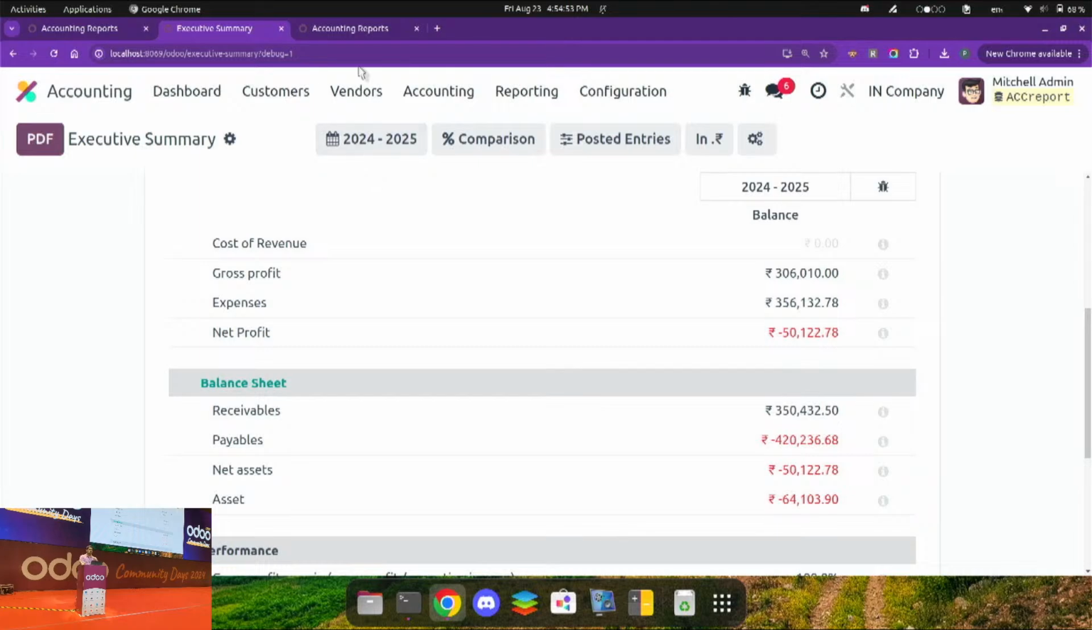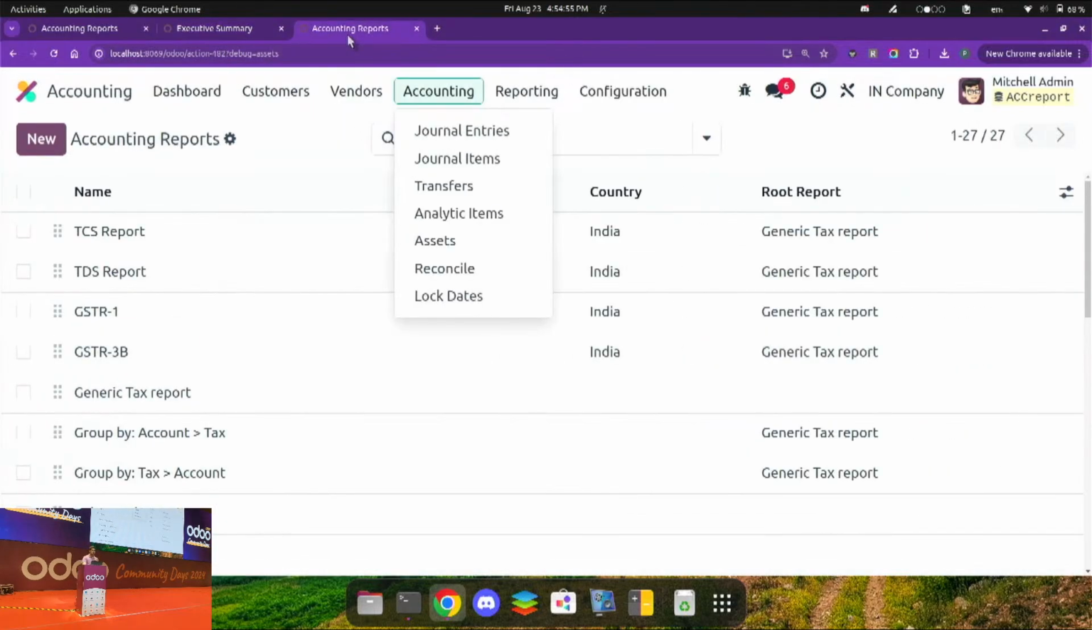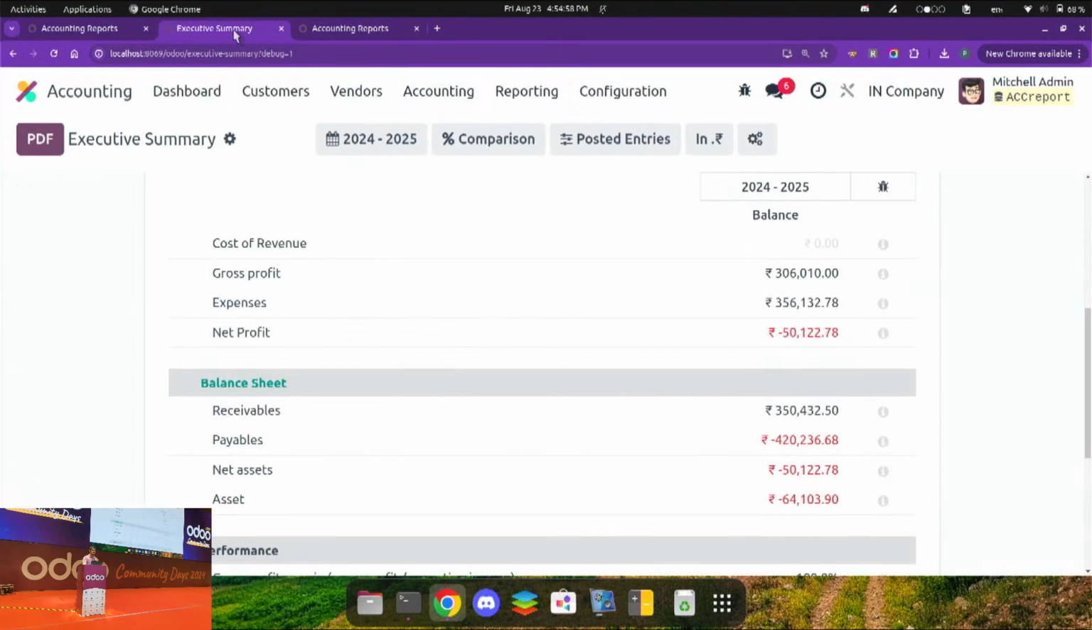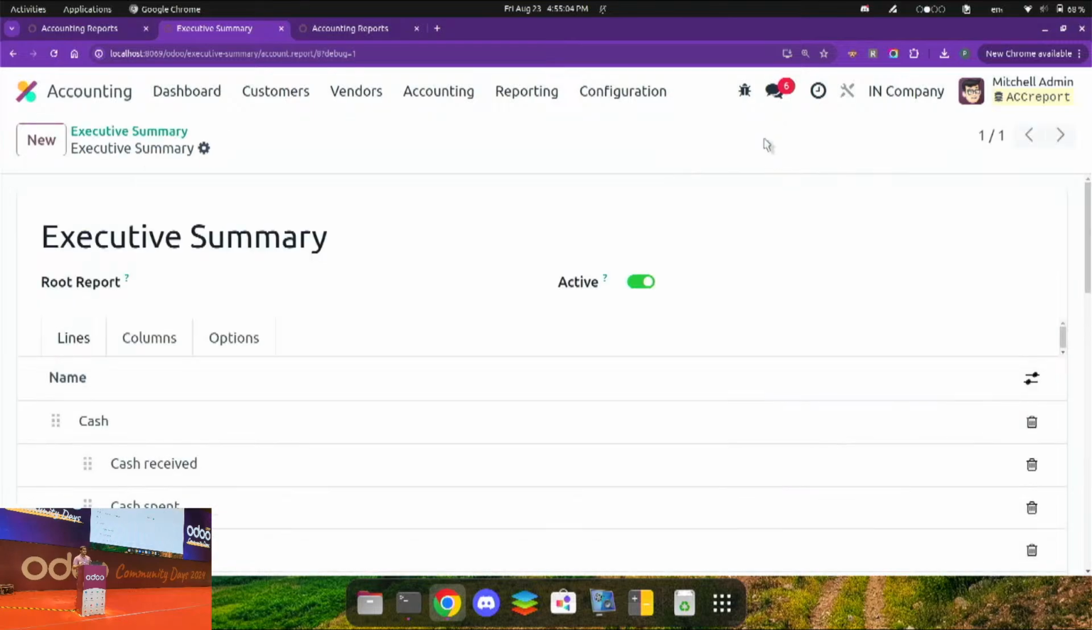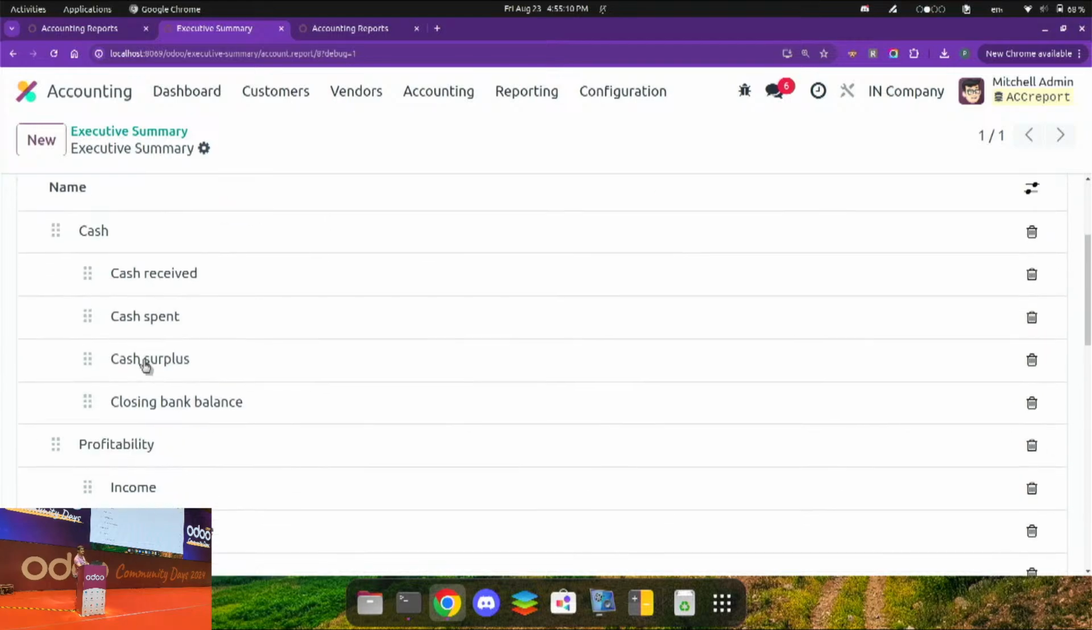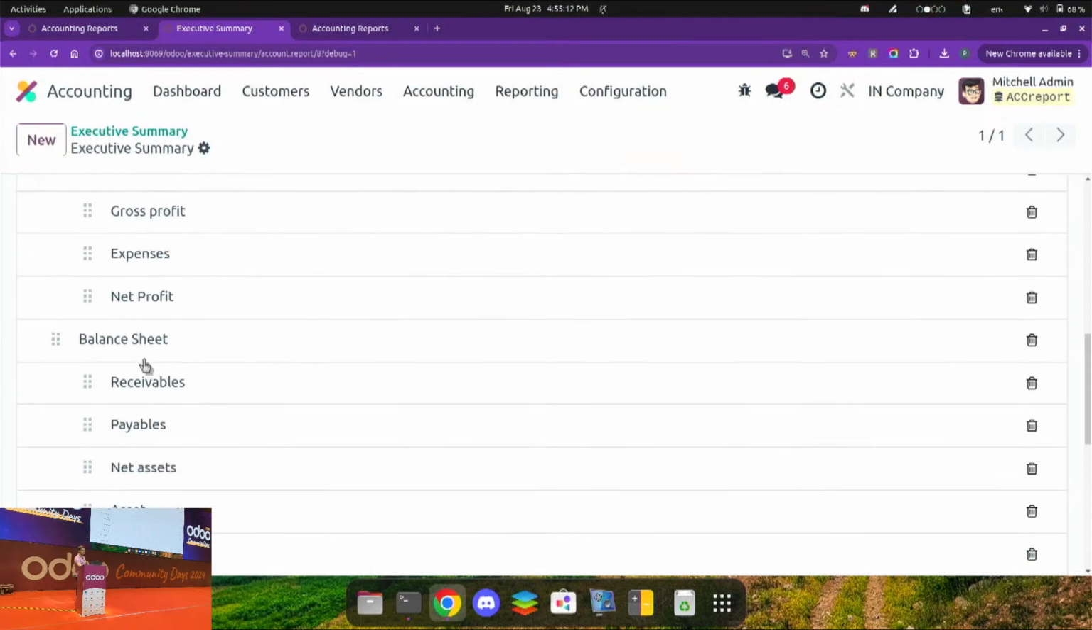As we have just checked, we can directly go to the accounting reports. The second option is, since we are in the report called executive summary, there is an action button over here. You can directly click on this. You can check over here, multiple options are there: lines, columns, options. Here are the lines we can check. Under balance sheet, assets is there, net asset is there. Now let's say I want to add a new line over here.